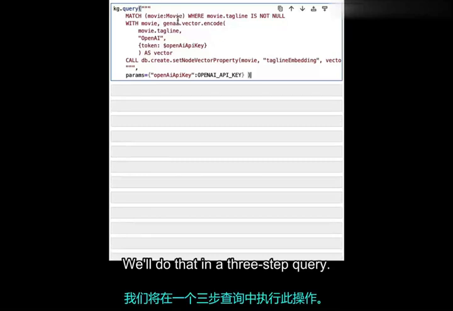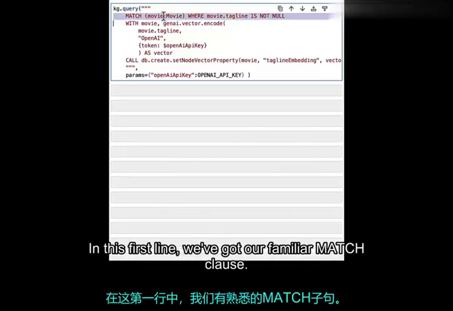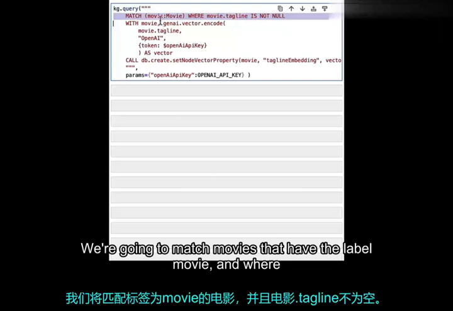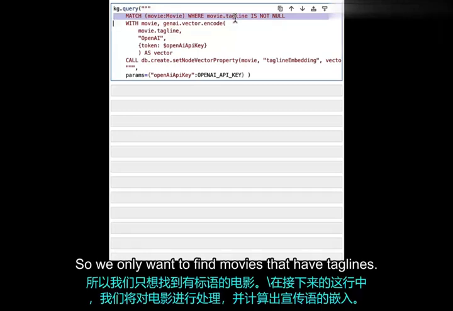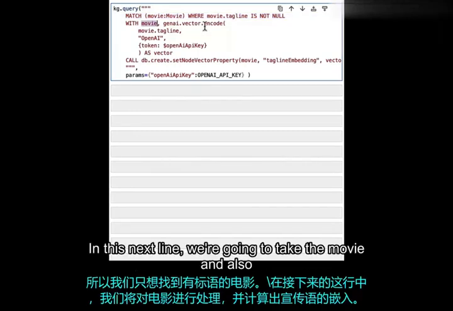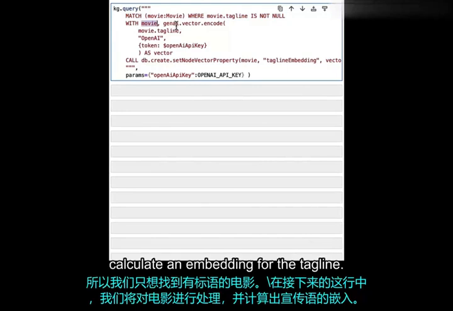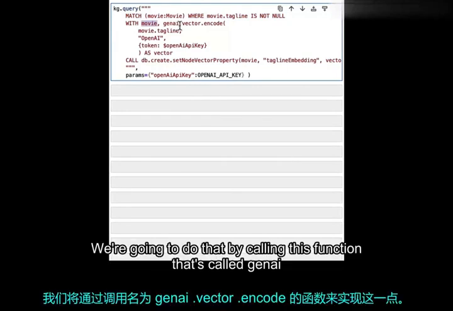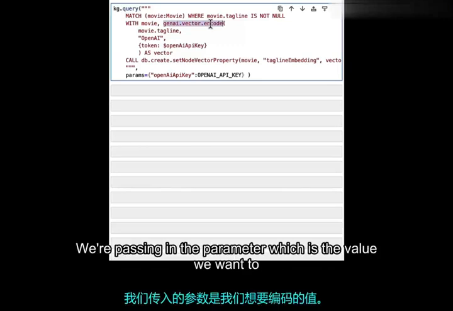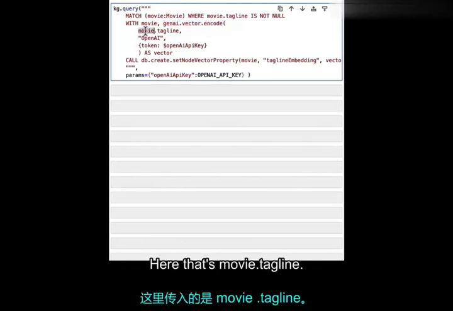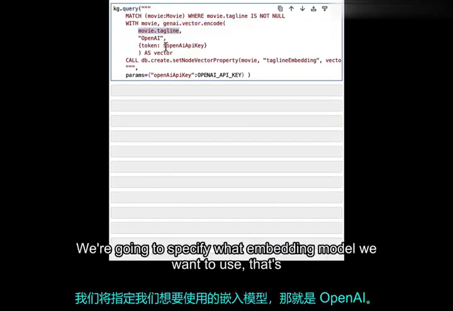We'll do that in a three-step query. In this first line, we've got our familiar match clause. We're going to match movies that have the label movie and where the movie.tagline is not null. So we only want to find movies that have taglines. In this next line, we're going to take the movie and also calculate an embedding for the tagline. We're going to do that by calling this function that's called genai.vector.encode. Now in this function, we're going to do a couple of things. We're passing in the parameter, which is the value we want to encode. Here, that's movie.tagline. We're going to specify what embedding model we want to use.